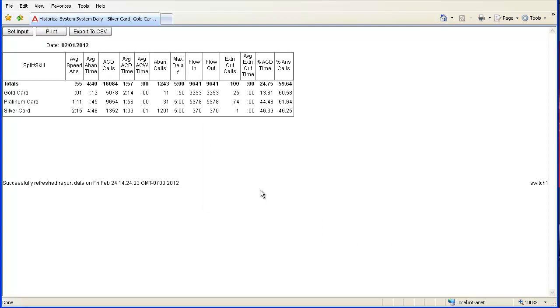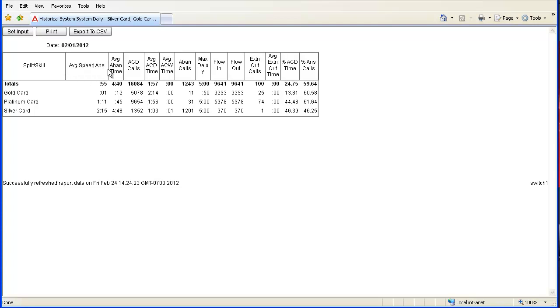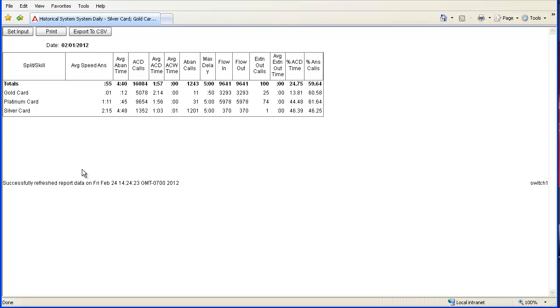Then the report will display. You can expand the width of the column by putting the cursor over the column heading edge and holding the right mouse button to drag the column. Also, you can sort report columns by double-clicking on the column heading. I will demo this with the split skill. Okay, as you click, each time it will sort either ascending or descending.